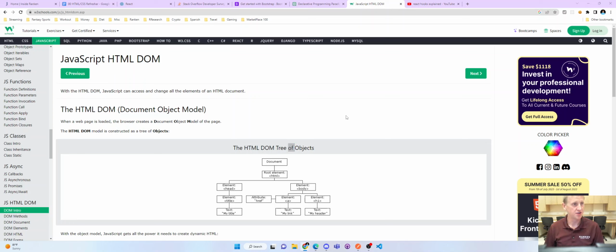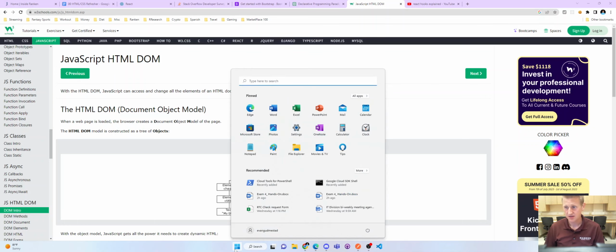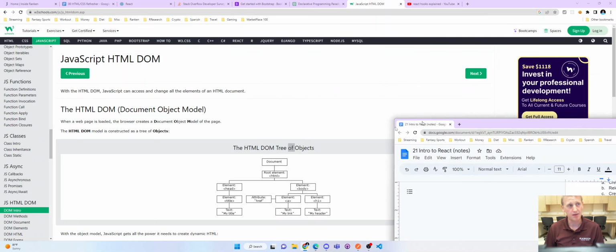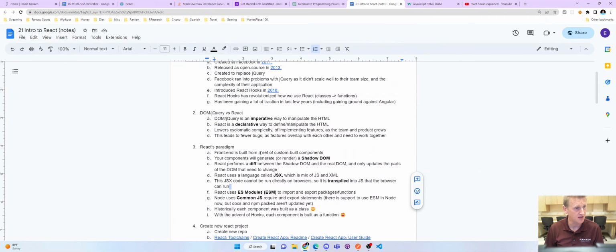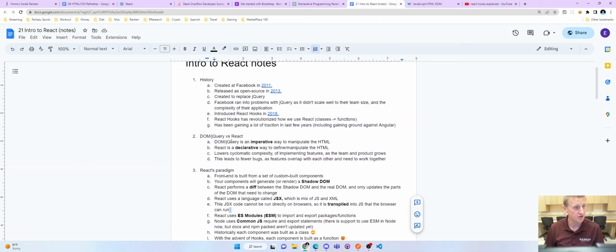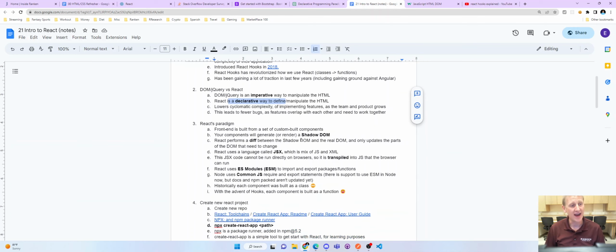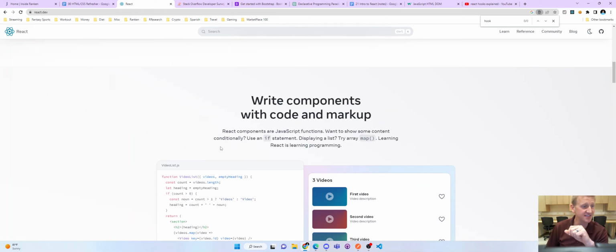Okay, so again, I'm going off of my notes here. Hopefully you're keeping this in mind. Big things here: React is declarative. React uses components. React has a thing called a shadow DOM, which does a diff between the real DOM and itself. And then JSX. What is JSX? Back on the homepage, it does talk about JSX here.